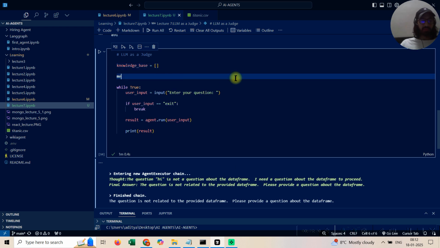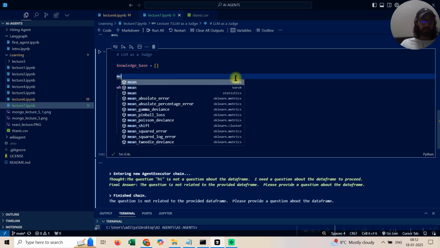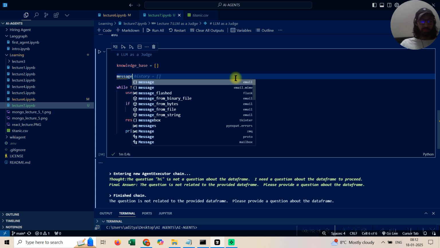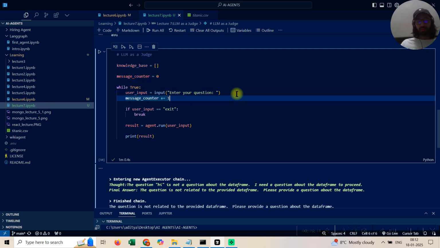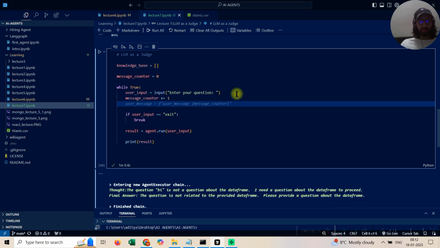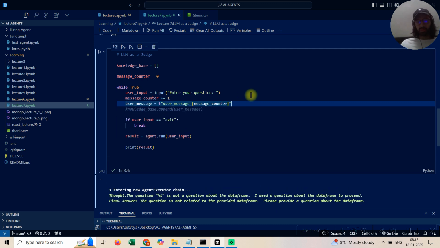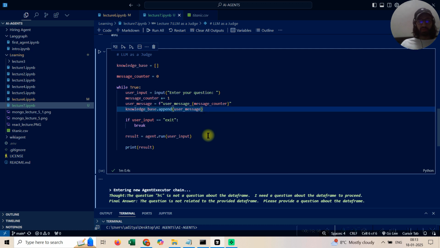So let's create a message counter. Not message history, we need a message counter. It's 0. As and when a user asks a question, the message counter is going to increase by 1. So the user message is going to be user_message_1, that was the first message the user sent, and we are appending it into the knowledge base.